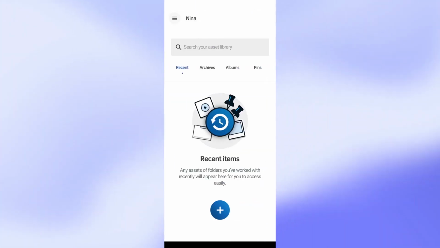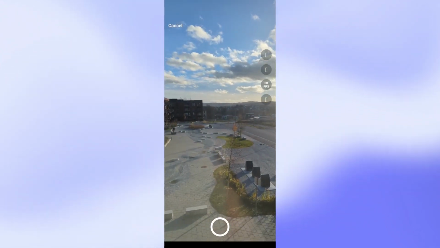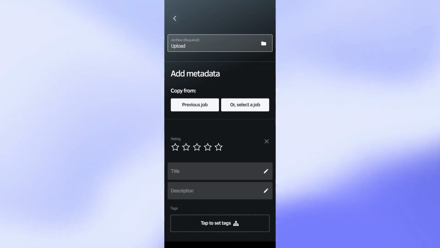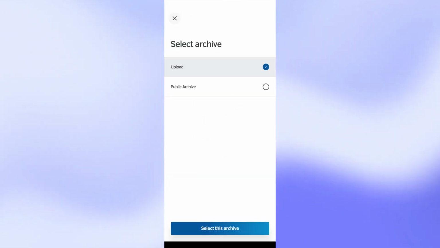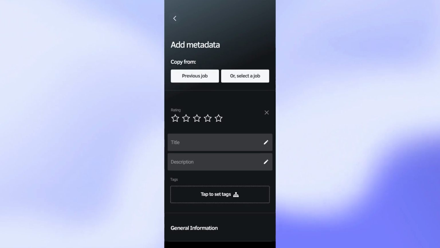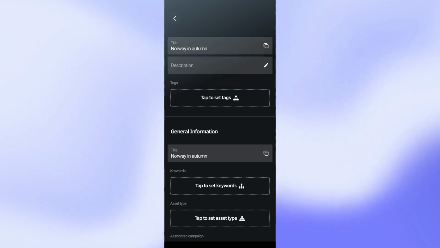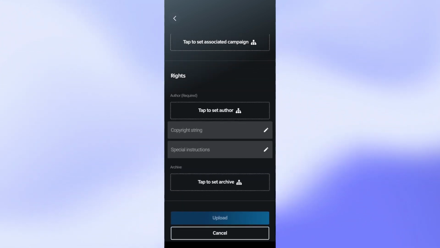Upload your files by simply clicking on the plus button. You can now choose to upload images that were already taken or take a new video or photo directly within the app to have them available in your system within seconds. Choose the archive in which you want to upload and fill in the relevant metadata fields. Depending on your archive settings, you have to fill in required fields. If they are not filled in, upload won't be possible.